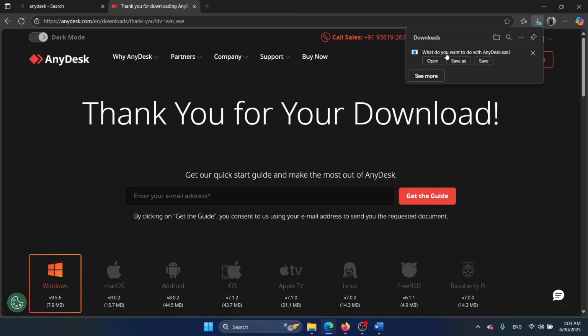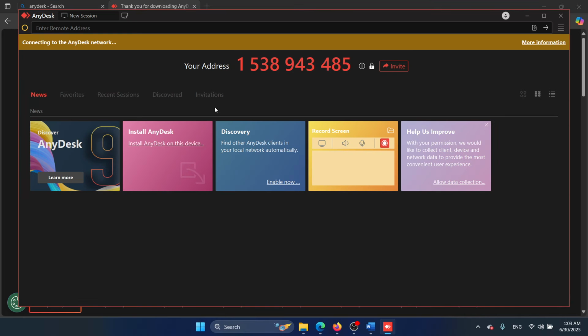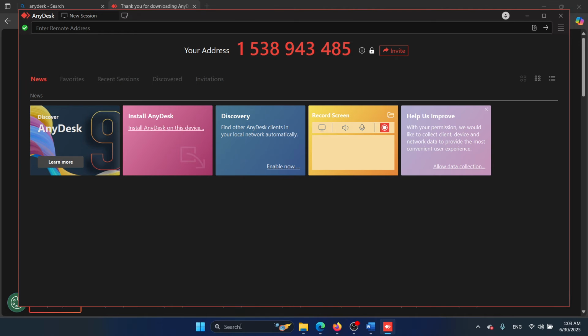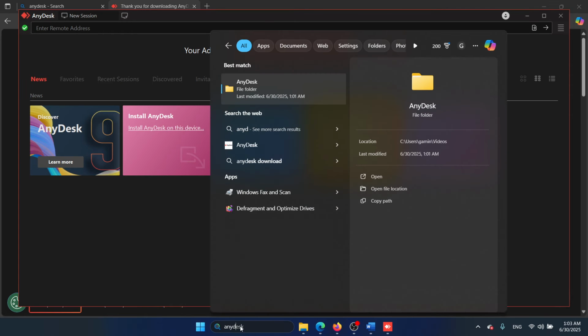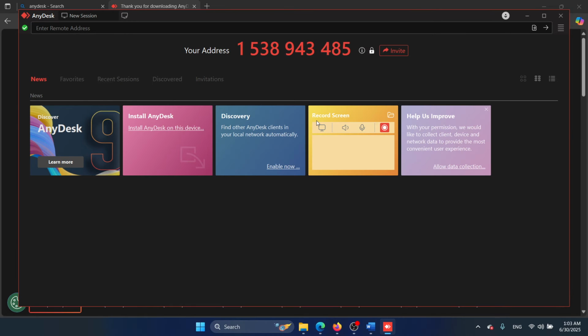So here's what happens. When it downloads and you click on open, it is basically saved in the temporary files folder. And you may be able to access it and even use it, but when you search for it in the Windows search bar, it doesn't appear. We have a folder for it, but the application does not appear.